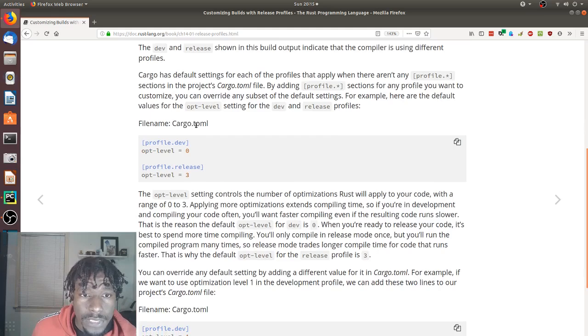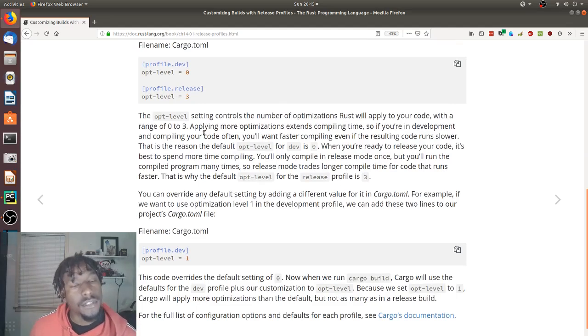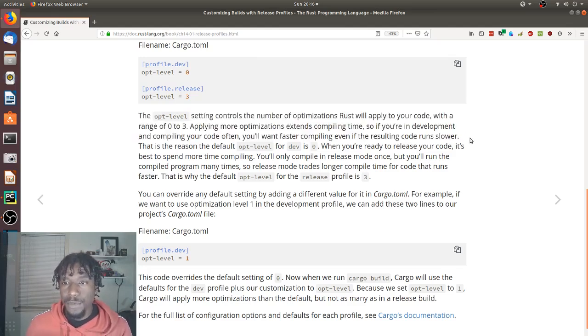So here they have the example of the toml file, and they have opt-level. I'm not sure what opt-level means. 0, 3. And here they explain it. The opt-level setting controls the number of optimizations Rust will apply to your code, with a range of 0 to 3. Applying more optimizations extends compiling time. So if you're in development and compiling your code often, you'll want faster compiling even if the resulting code runs slower. Makes sense? So let me just summarize that for this part, because that part came to a perfect ending.